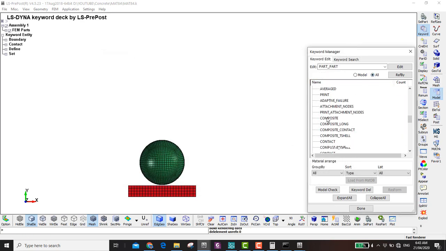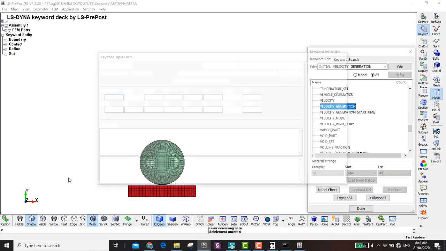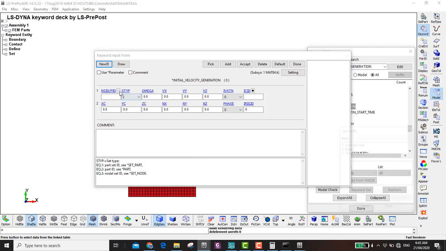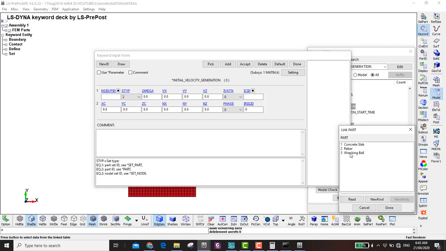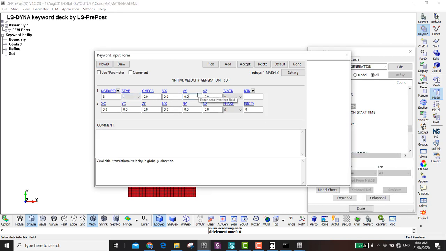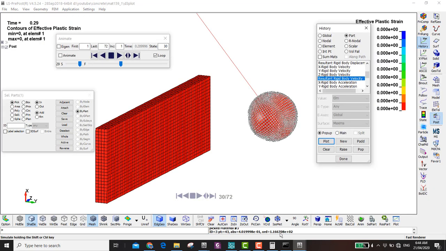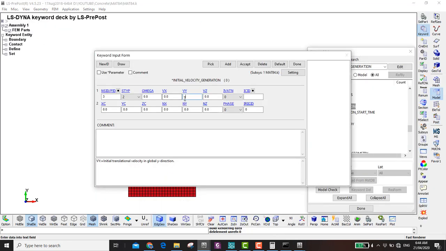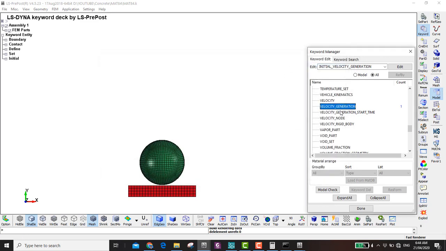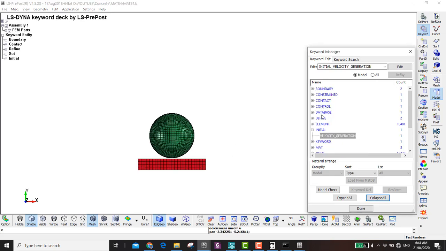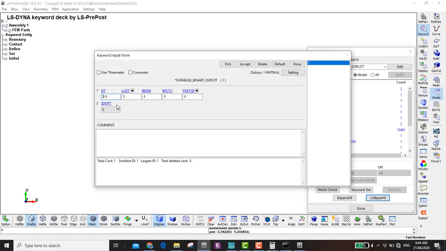Now go to all and then initial velocity generation. It will be in the negative y, and our ball is part 2, then part number 3, and then negative this number, then accept. Done. No need for all the falling drama and all that things. Now since we do that, the binary degree plot, no need for the curve. I just put it 1 millisecond.